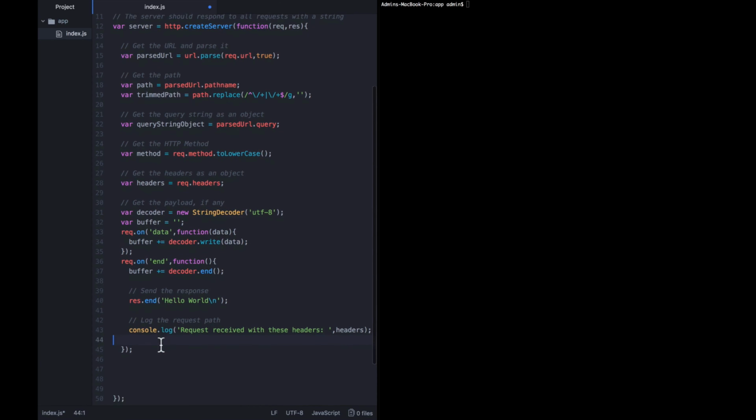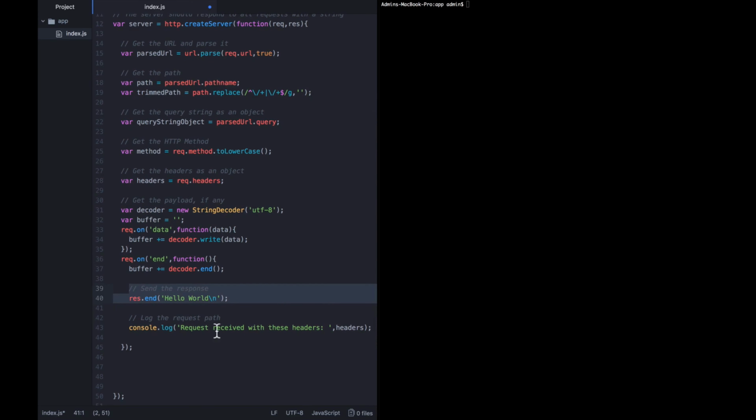Now, you might be saying not every request is going to have a payload. So is this end event going to get called? The answer is yes. The end event will always get called. This data event won't always be called. So if there is no payload, the buffer is going to get initialized to an empty string. It's never going to get anything appended to it, but then it's going to get ended, and we're still going to send the response. And let's go ahead and say that the request was received with this payload, and go ahead and log out whatever the payload was.